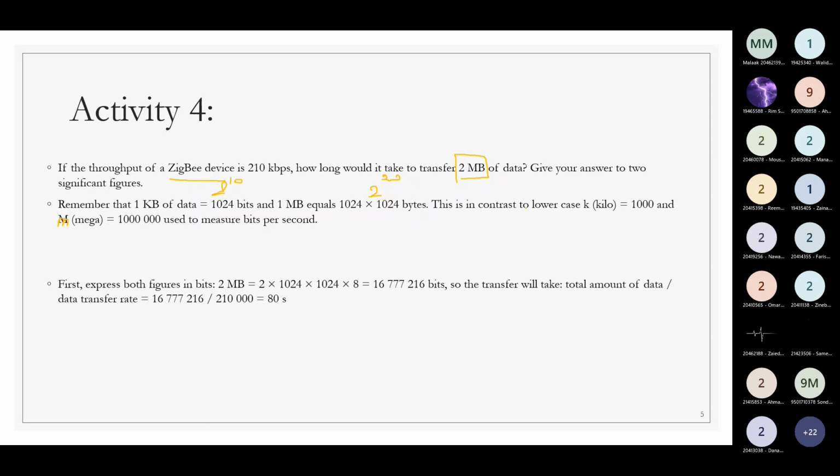Okay, so 2 megabytes of data is equal to 2 multiplied by 2 power 20, which is equal to this number of bits. Now we have the rate, we have already the data rate. It is the size divided by the time. So once you have the rate and the size, you can exchange. So the time is equal to the size of the file divided by the rate, which is equal to 210 kilobits per second. Okay, so it will be equal to 80 seconds. You need 80 seconds to transfer this amount of data.